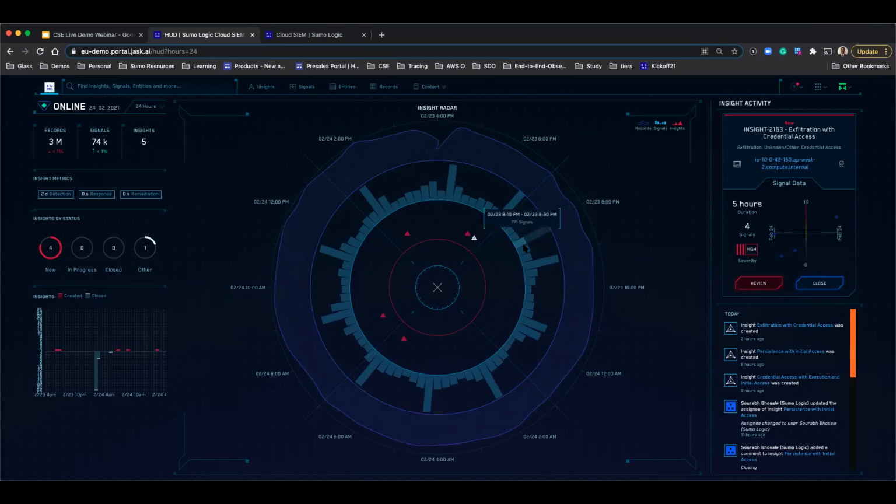And while we talk, you can see the HUD automatically refreshing to show the latest data. Here you can see the number of signals being shown. Out of all the signals, the system has decided that there are 5 major insights that the analyst has to look into. So here you can see the triangles with various colors. These are the 5 different insights which the system has identified in the last 24 hours.